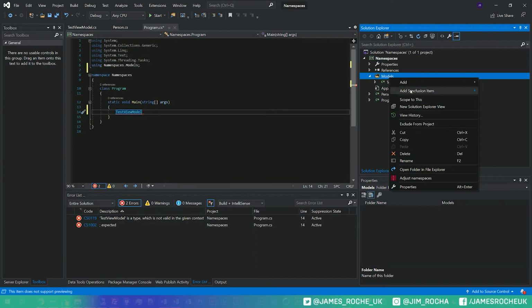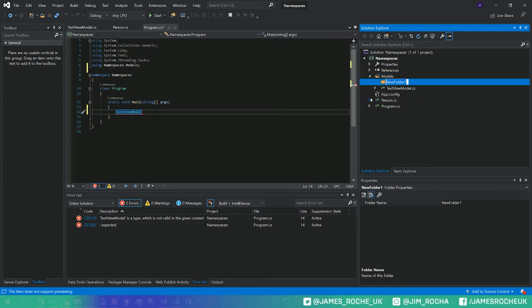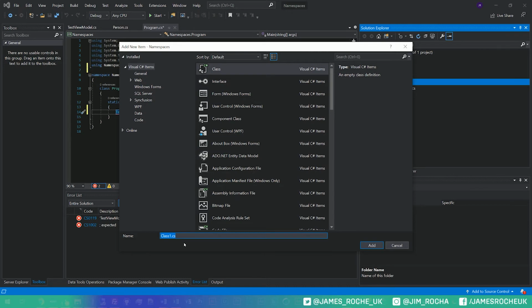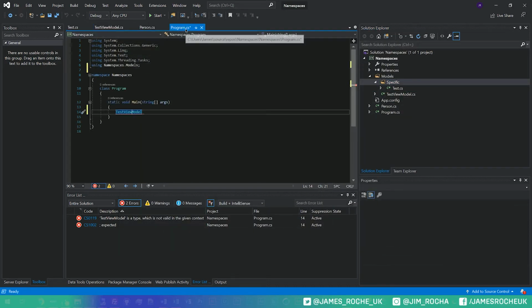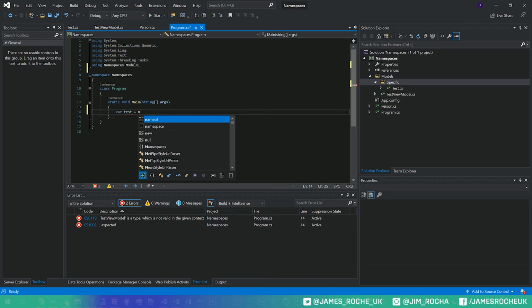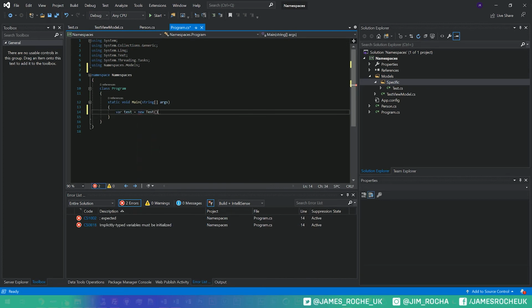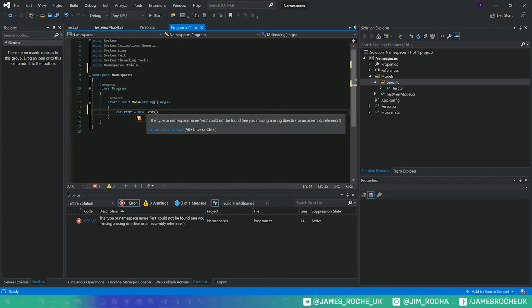And this works even deeper than that. We could have in here a specific folder, and we could add a new class in there. Just call it test. And then just like before, if we wanted to access that test model, so we just want to instantiate that test object, we don't have access to it.